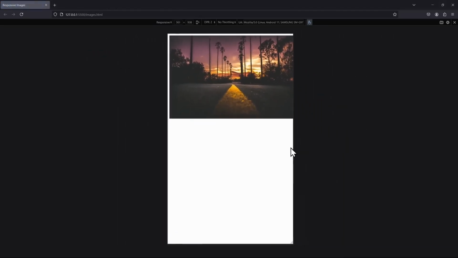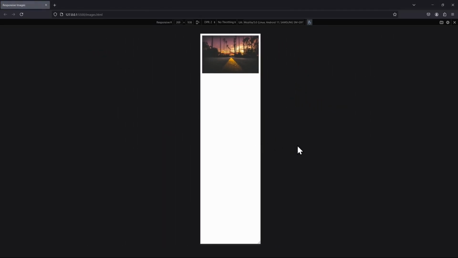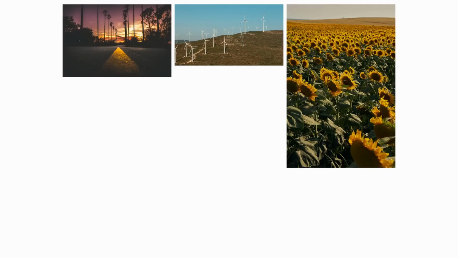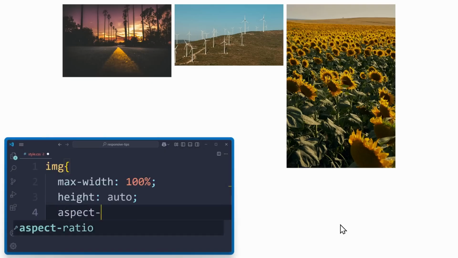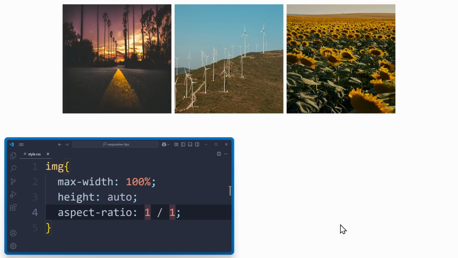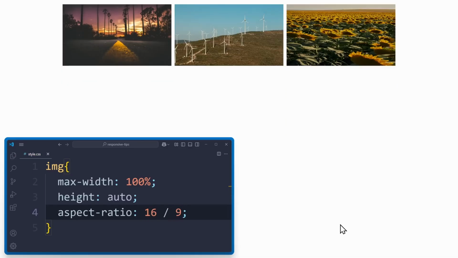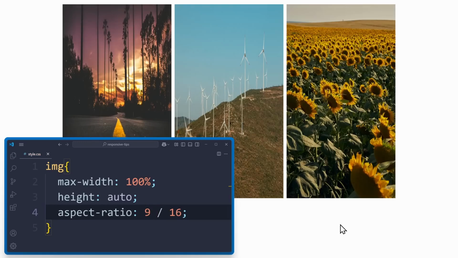But what if you have to handle multiple images and they all have different dimensions? In these cases, it's often better to maintain a consistent design by forcing the images to have the same dimensions. For that, I use the aspect ratio property. For example, an aspect ratio of 1:1 is used to have a square. Use the aspect ratio of 16:9 for a smartphone in landscape mode. And vice versa, you can use the aspect ratio 9:16 for a smartphone in portrait.